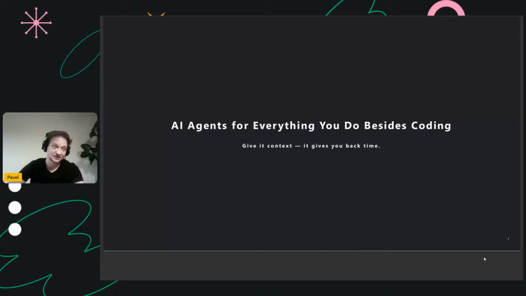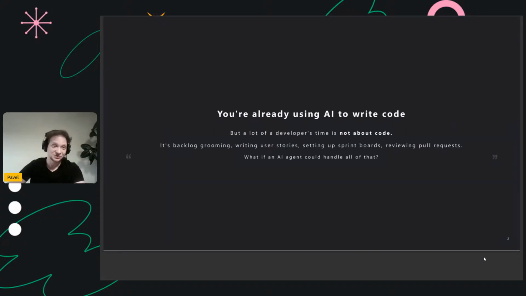So, we use AI to write code, but a lot of developers' time is not about coding. We should do backlog grooming. We should write user stories. We should write technical tasks, set up sprint boards, review pull requests, of course, and I think AI tools can help us to handle that.